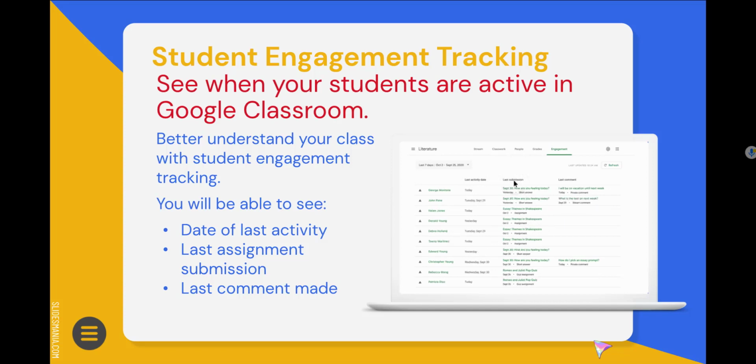You can filter that based off of dates. You can refresh it. That way you can see who is actually doing their work, but it also gives you an idea of, oh, okay, this student did turn in this assignment. I do need to go take a look at that, so on and so forth. So again, student engagement tracking, something I'm super excited to use, and I think you will be as well.